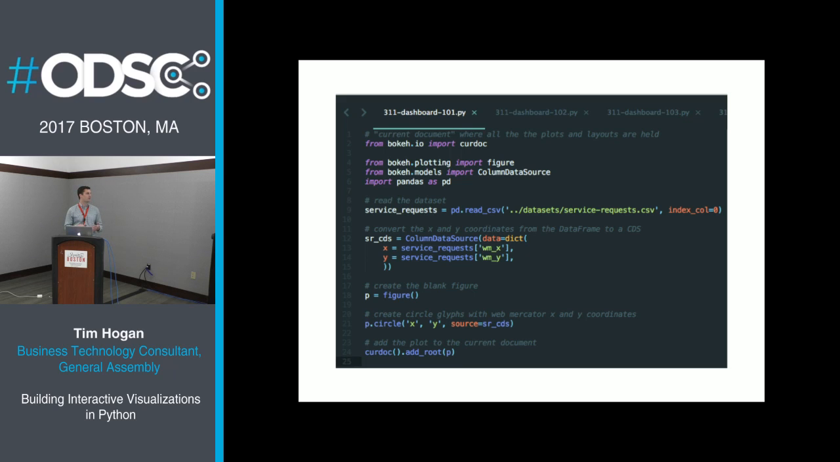So this is just an easier way. We'll be modifying this as we go along, but just to get you started, what are we going to throw up here? We're just going to throw up points that represent x and y coordinates. There's not going to be any maps. They're just going to be points. So as you see, we create the circle glyph, and we're calling the two keys we just created, x and y. And we're saying the source that we're creating the x and y from is the ColumnDataSource. So SRCDS is just service requests ColumnDataSource.